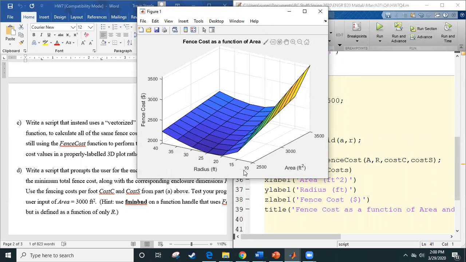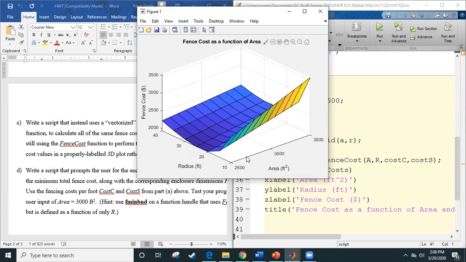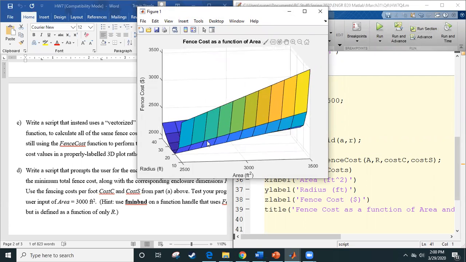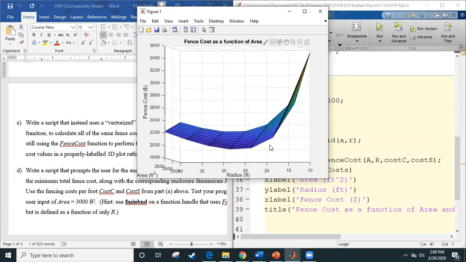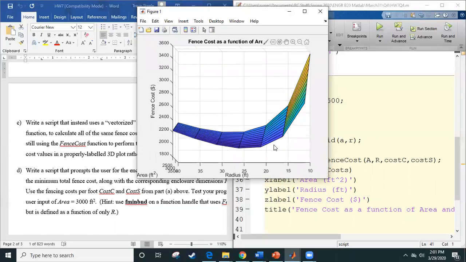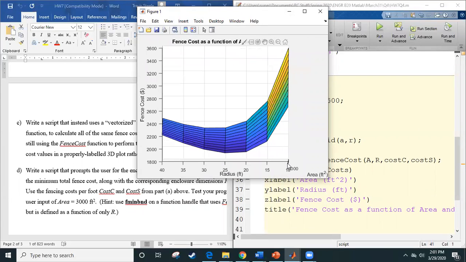Our radius does go from 10 to 40. And our cost, just to make sure it makes sense, it looks like as we increase the area, the cost goes up in general, which I believe makes sense because a bigger area typically is going to use more fencing, so our cost should go up. It looks like in our radius dimension, if you start with a really small side, your cost goes way high.